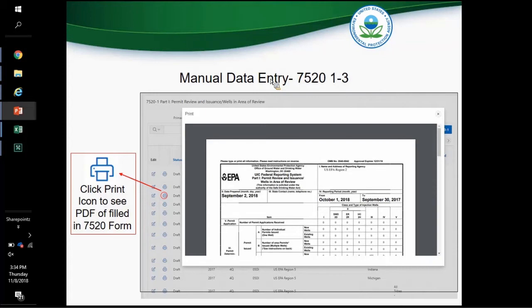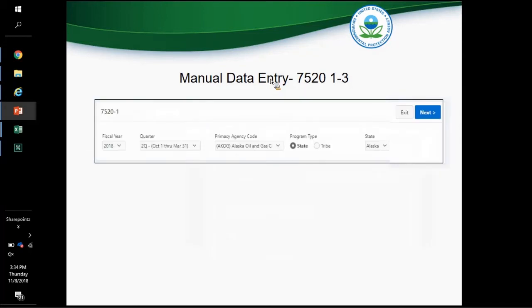So go back, that printer icon that's associated with each row, there's one of those printer icons on each row. If you click that, this is what shows up in a pop-up box on your screen. So it's basically a PDF version of the 7520. So any information that you've manually entered in or batch uploaded populates in an exact replica of the paper 7520 form. Everything goes into the box where it's supposed to be.